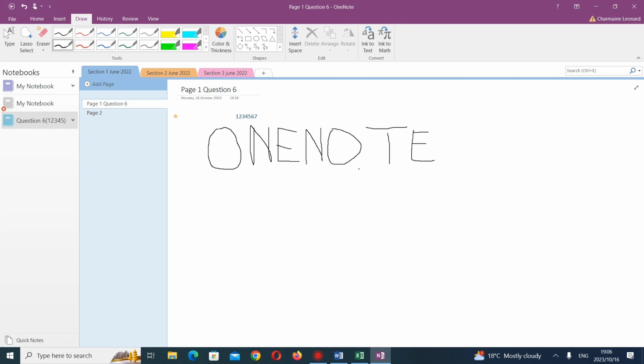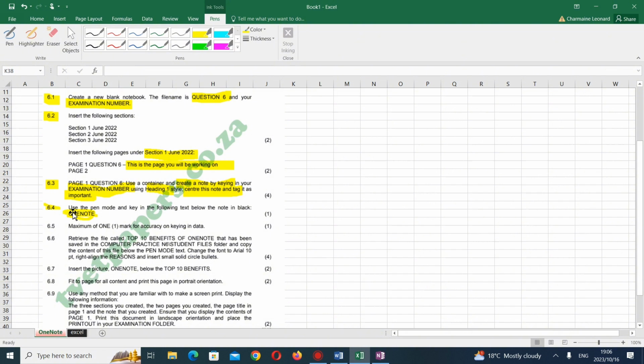Okay, so just like this, we are done with this: use the pen mode and key in the following text below the note in black. So we needed to type in this to draw this OneNote. And then we go straight to our 6.5.